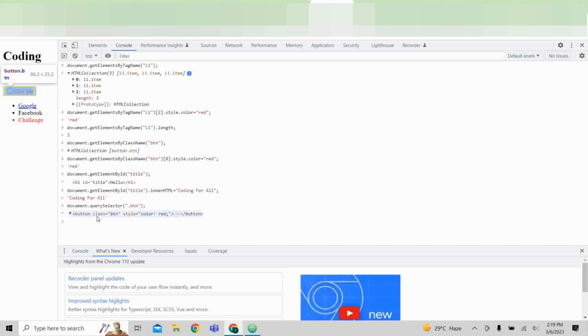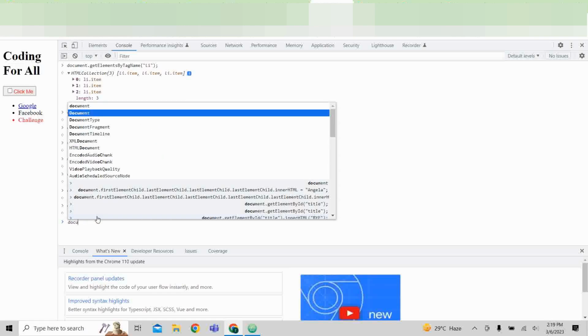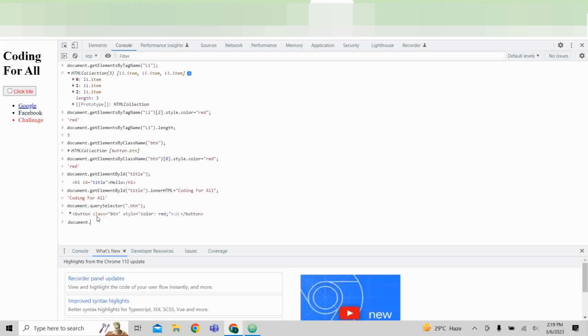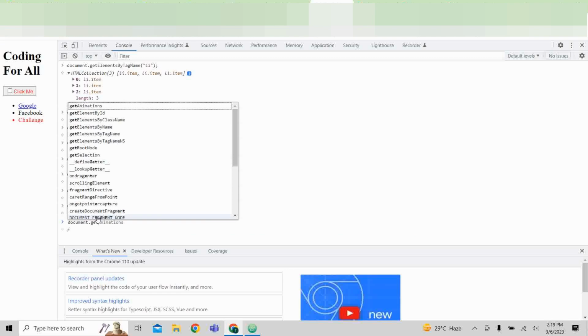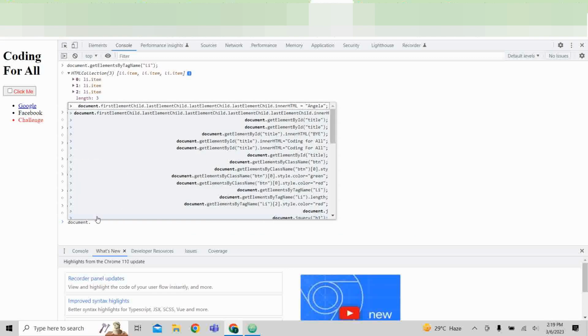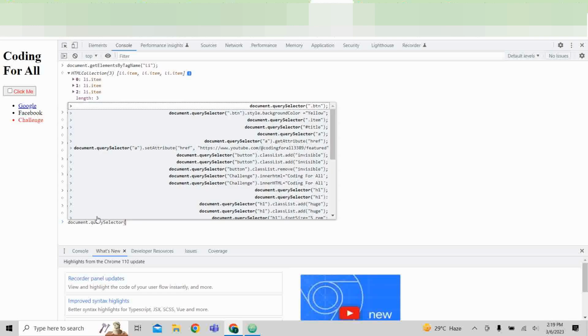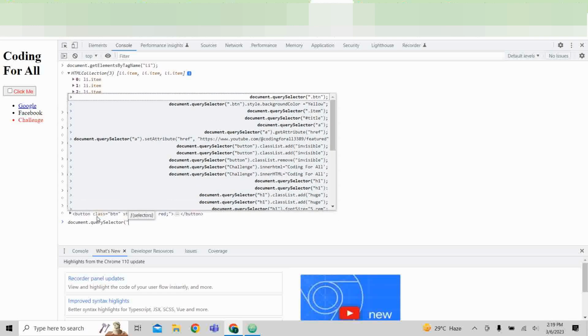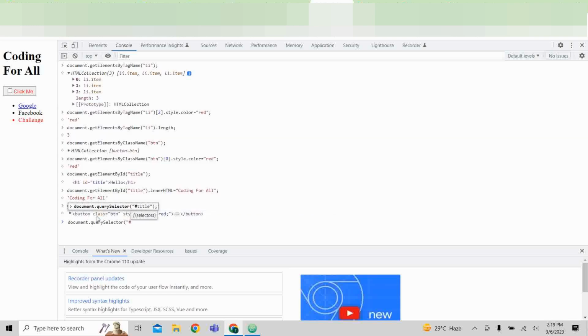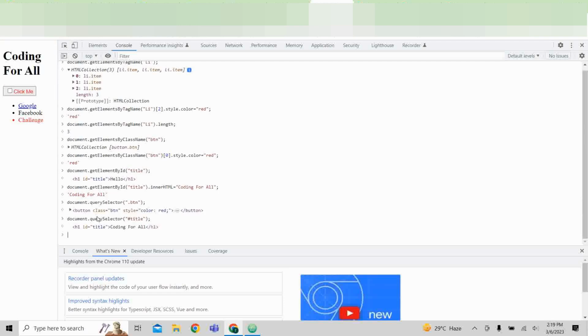What if now I want to have an ID here? For that I will use document dot query selector, and as we used to do in our styles in .doc, we will use the hashtag sign, and then we will mention title here. See, you can manipulate it too.